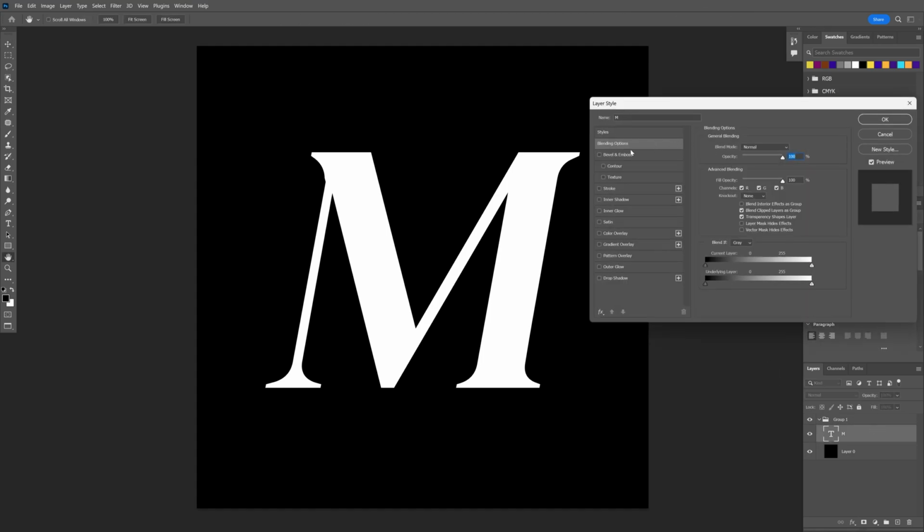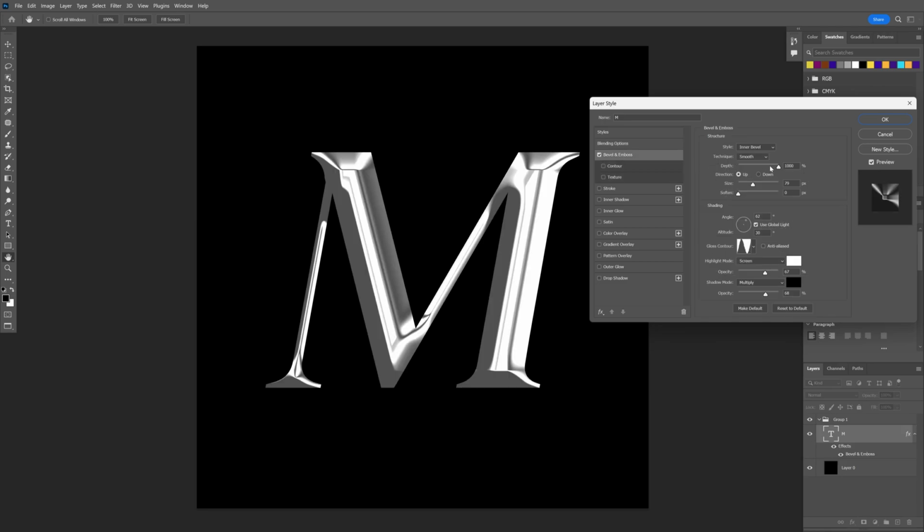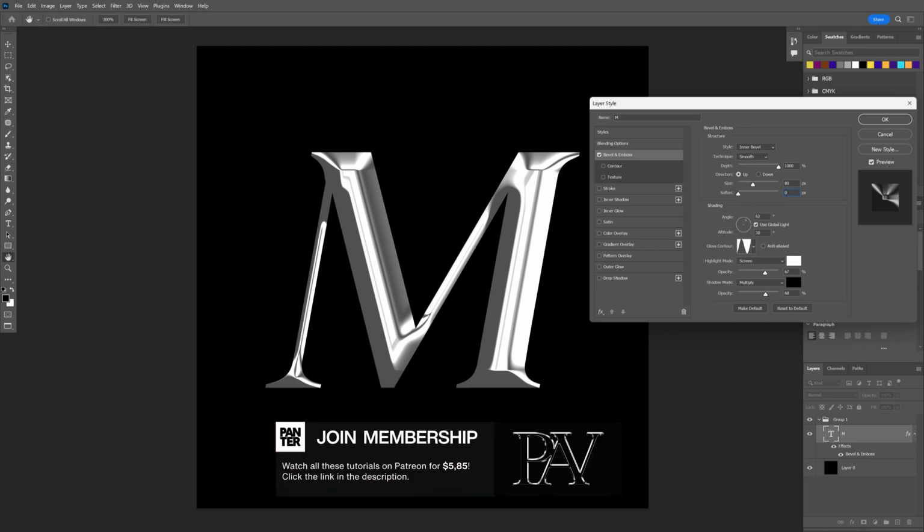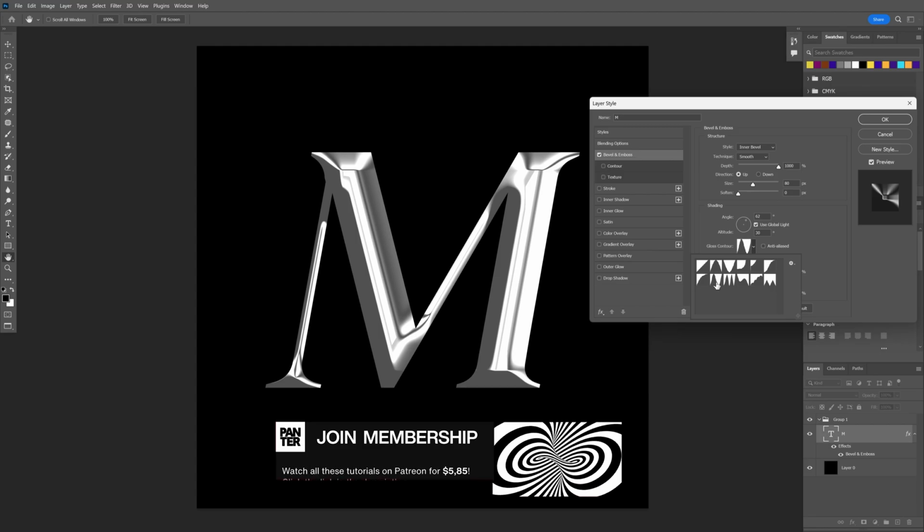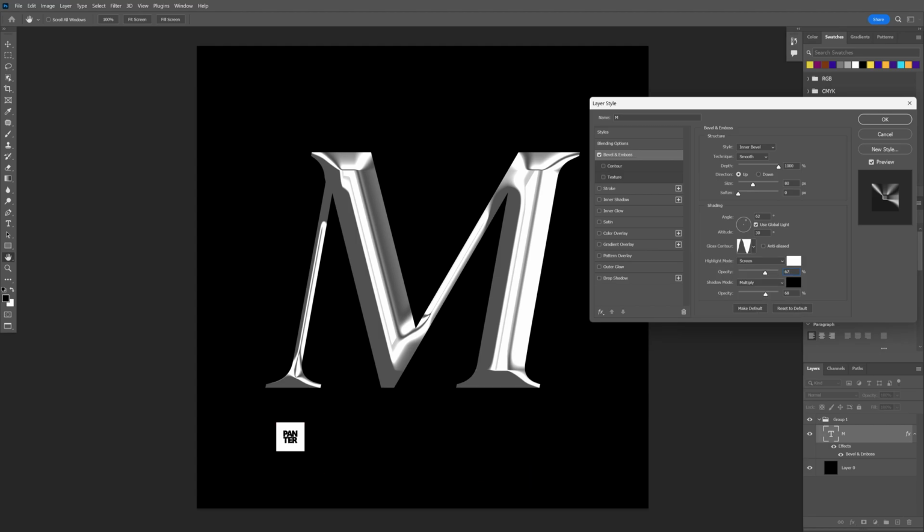And first we're going to go, of course, with the bevel and emboss. Make sure the depth is all the way to max. I pushed the size all the way to 80, soften is on 0, the angle is on default, and the gloss contour, I switched up to this one. Make sure to push up the highlight mode somewhere around 70, and the shadow mode also somewhere around 70.